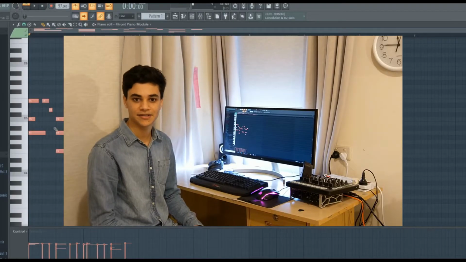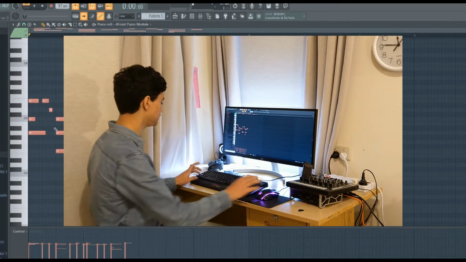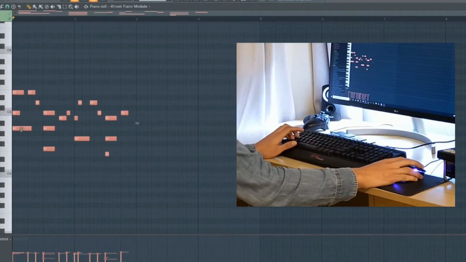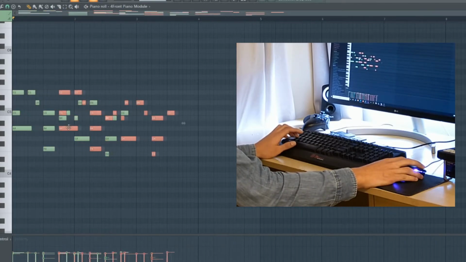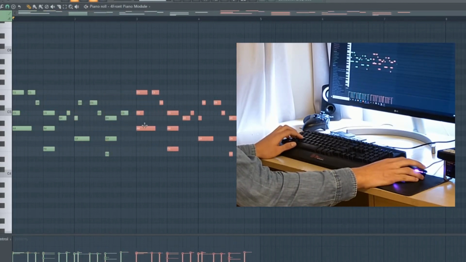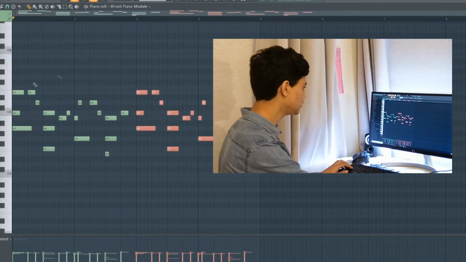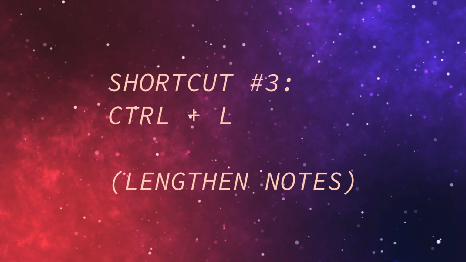An easy way to duplicate these notes is to press Shift and then left click, and as you can see, this makes a copy of them, which I can then drag over here. And look, we've doubled our chords and melody.